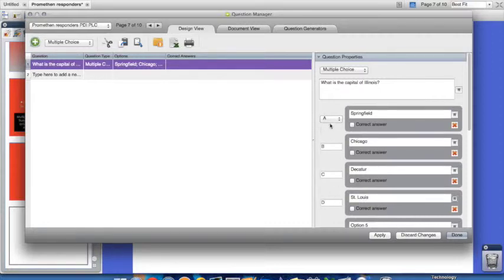Also, notice here on your A, you can choose your multiple choice to how you want it to look. So you can make it a number, an uppercase letter, or a lowercase letter. The default is always uppercase letter. So then scroll down.